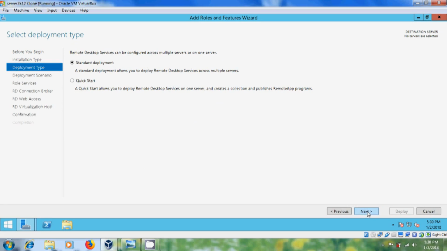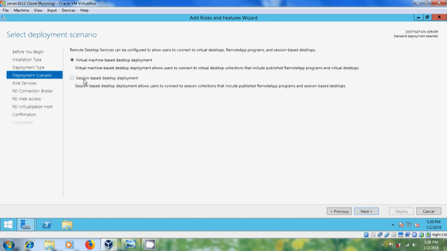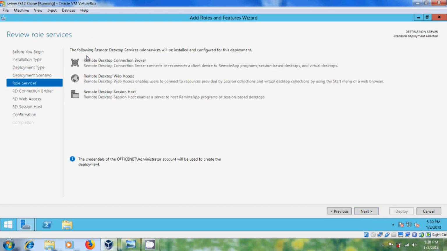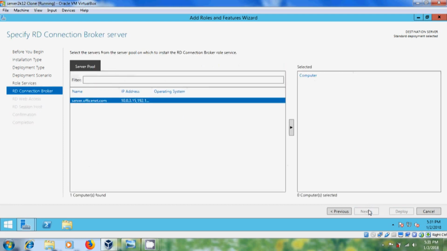Next, select Standard Deployment. Next, and please select Session-Based Desktop Deployment. Next, and here it is showing the following Remote Desktop Services will be installed and configured for this deployment: Remote Desktop Connection Broker, Remote Desktop Web Access, and Remote Desktop Session Host. Next. And here, please select the server. Add it. Next.